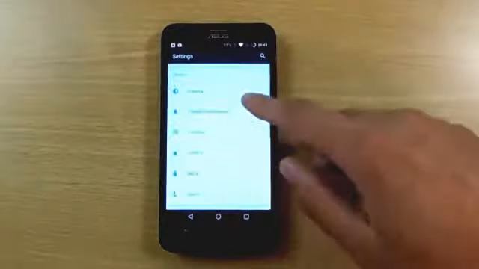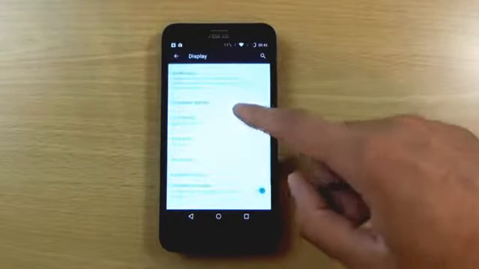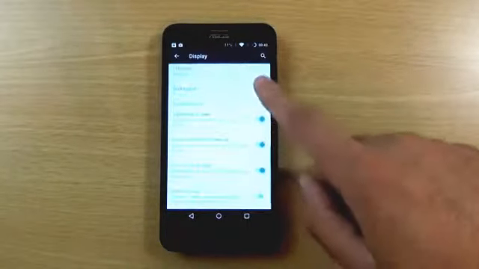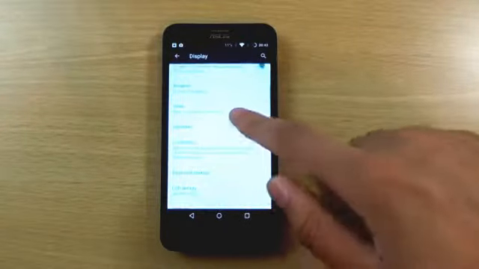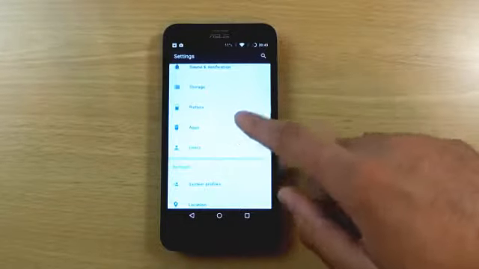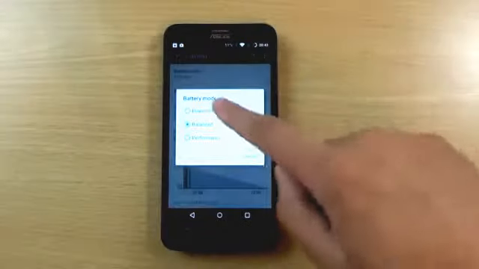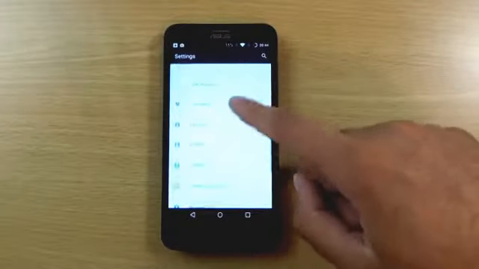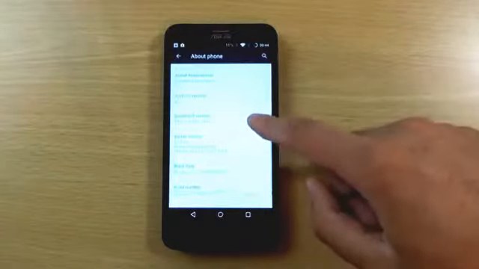So if we go into here, you can see the display. We do get the ability to change the LCD pixel density, make it into a Quad HD or a 4K like the Z5 Premium. I'm only joking, obviously, can't go that high. But you can see we do have some battery modes here, performance or power save, which is very nice. Also system profiles. So if we go into the about phone, you can see the actual information here for those who want to know.